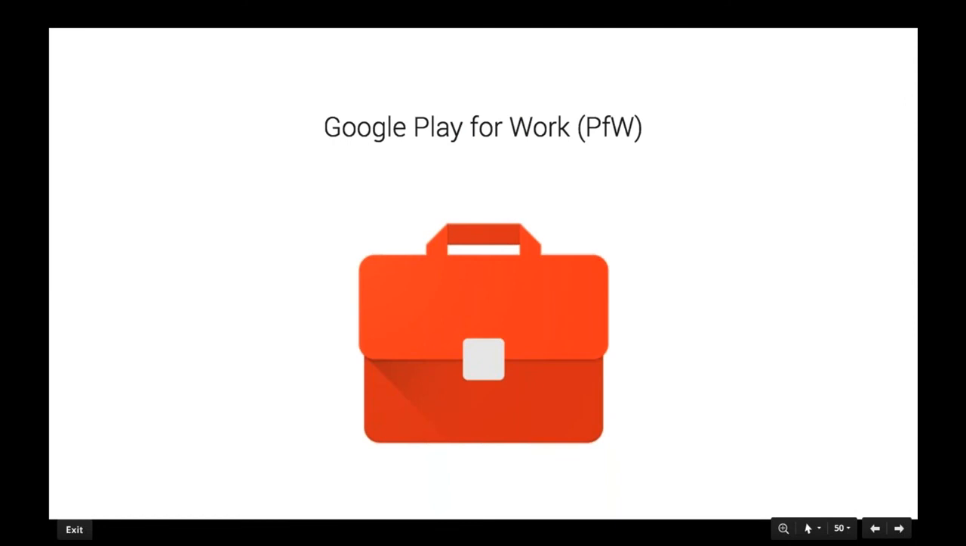Next method that we'll be seeing is for Android, which is Google Play for Work. Google Play for Work is Android's equivalent of Apple DEP that has been created by Google for pretty much the similar purpose, which is silent installation of Android apps.